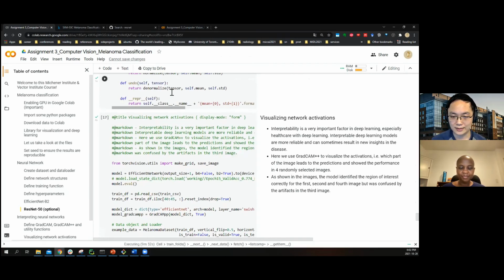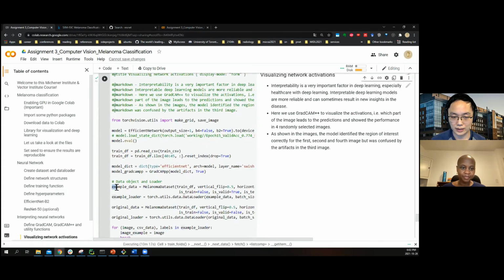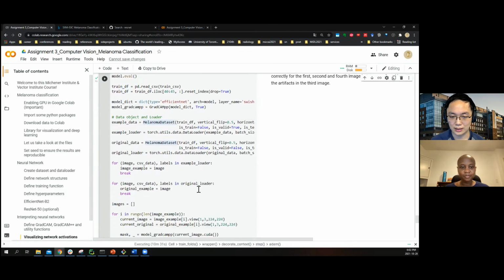Once we have defined the GradCAM technique, we can use this to visualize the activations of the networks. In other words, we will use this to show which part of the image the network is looking at when it makes the prediction. We basically defined another data loader, if you recall, like when we did the training of the network. We just defined a data loader to load some example images for us to visualize.